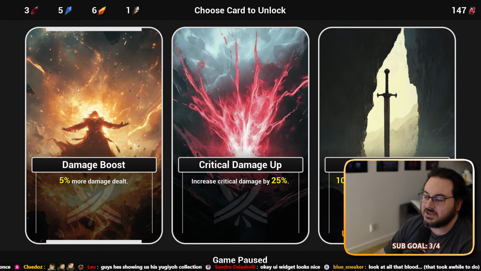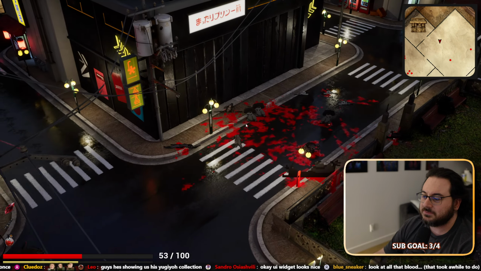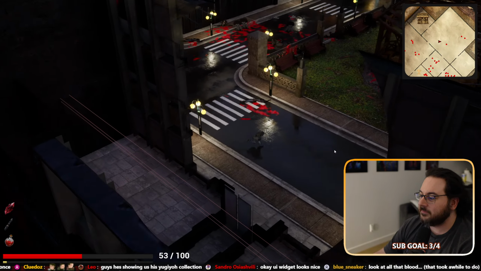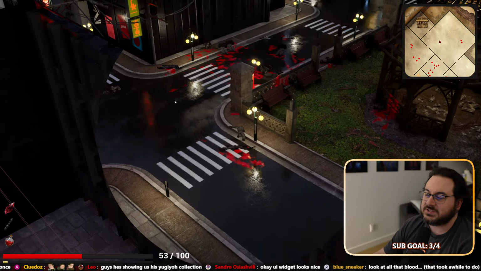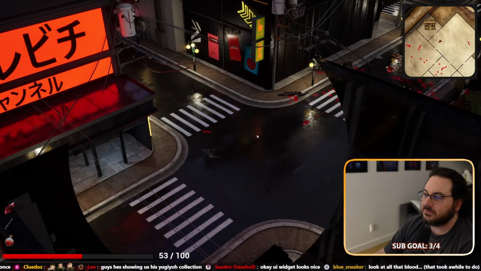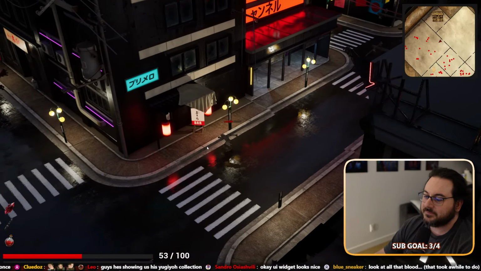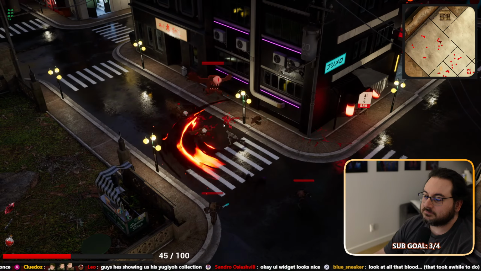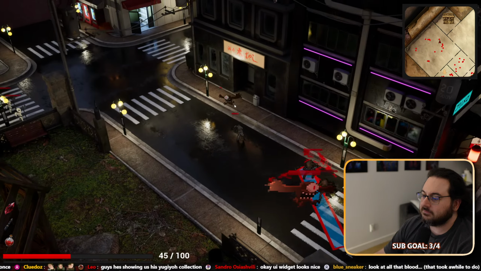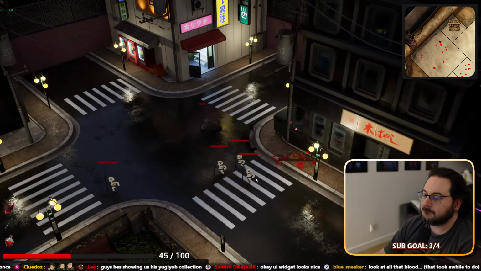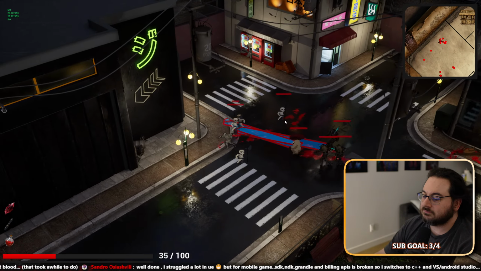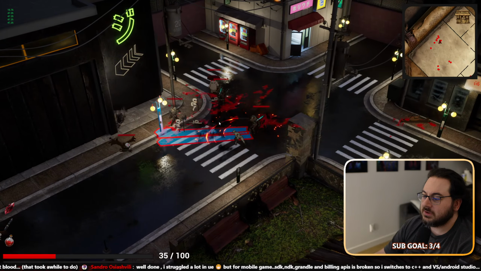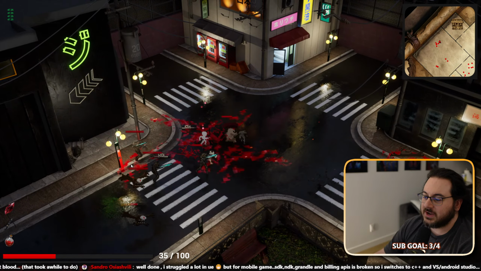So for example, I can get extra damage, and now I'll do a little bit more damage. The top left says 47.25 on that attack instead of 45 because I do 5% more damage. And then you just continue through until you fight the bosses.